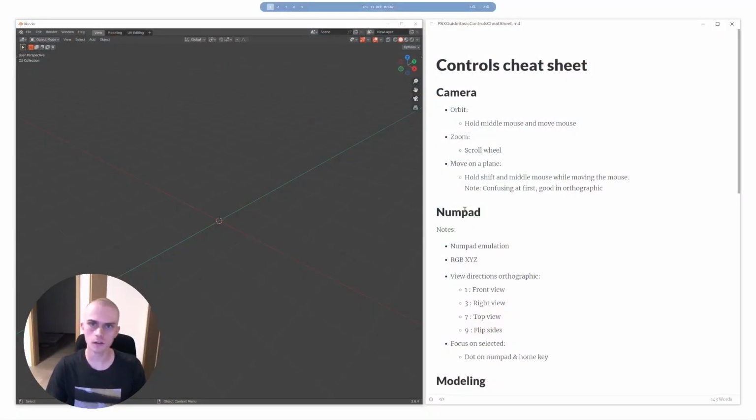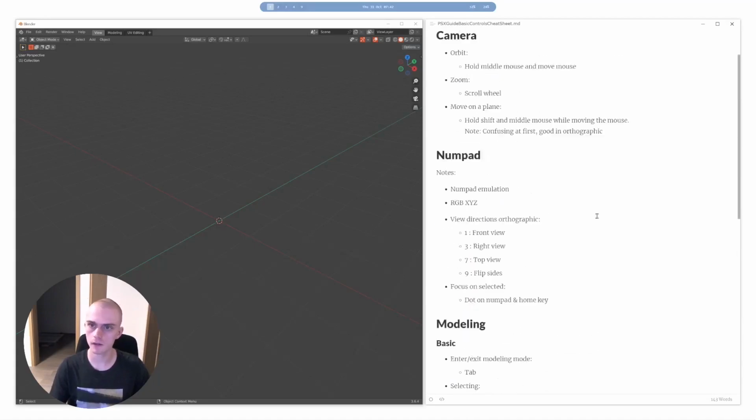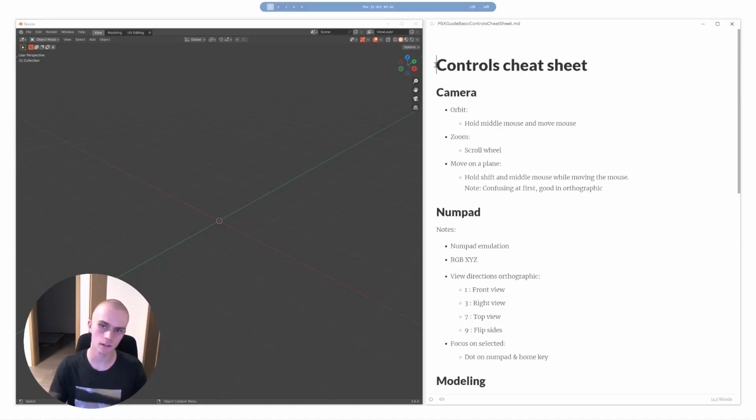there. So let's get right started on the basic controls of Blender. I have this cheat sheet here. This will be in the description as a resource, so that's going to be very useful to download. It'll probably be as a PDF or a text file. I'm not sure what it will be, but it'll be something kind of like this.